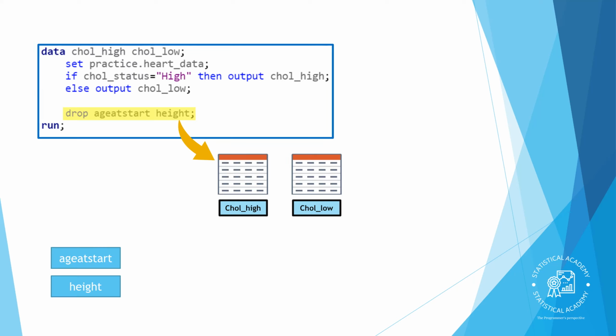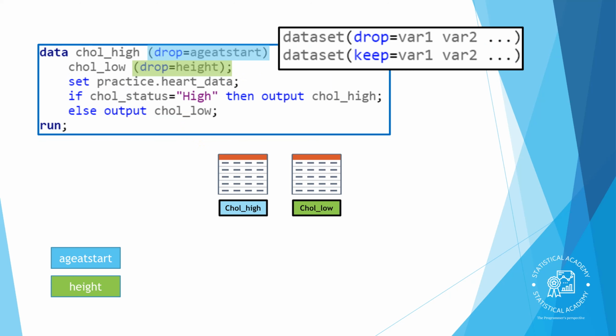When you use a drop or keep statement in the data step, the variable is flagged for dropping or keeping in the PDV, and that action applies to all of the datasets listed on the data statement. So what if you wanted to keep different variables in each of the output datasets? You can use the drop equal to or keep equal to dataset options to specify a unique list of variables for each dataset listed in the data statement. The PDV keeps track of the variables to drop from the specific output dataset.